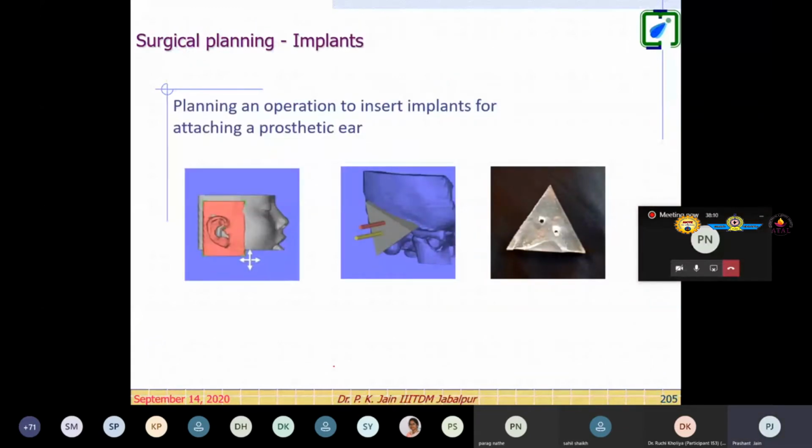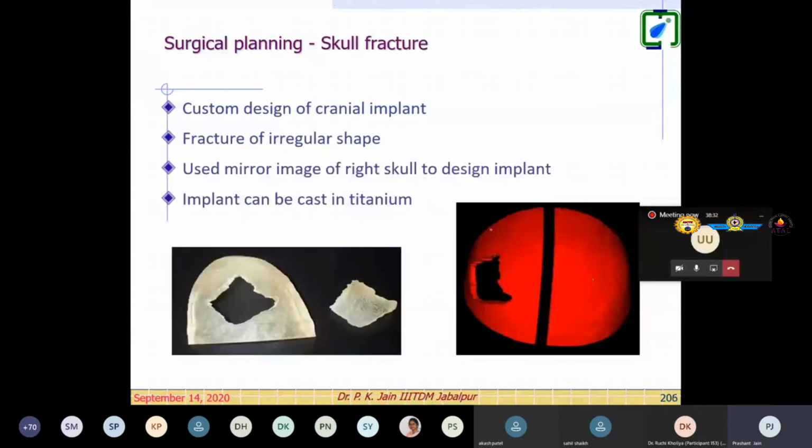This is another case of surgical planning after an accident. There is no bone to support the ear portion, so this kind of implant has been designed to mount the artificial ear on the human face. Here, more on the CAD/CAM part. This is the CT scan data. This is the solid model of the skull that has been created, and that is the fractured area.